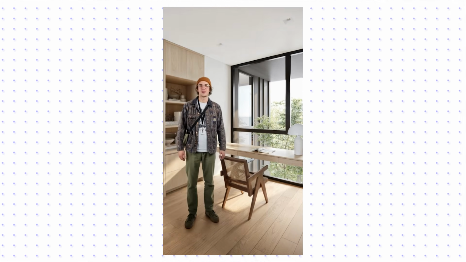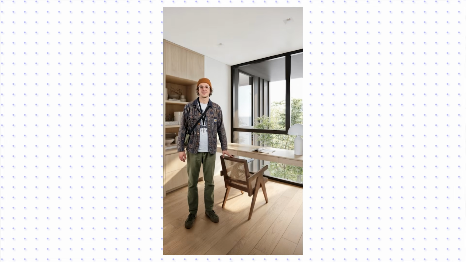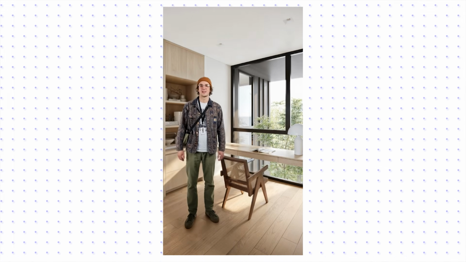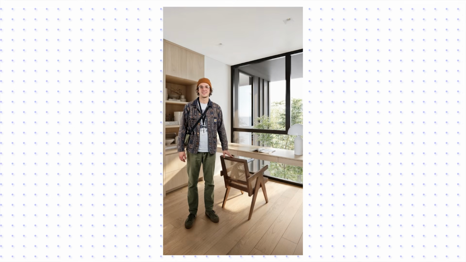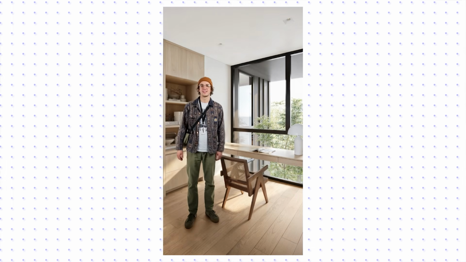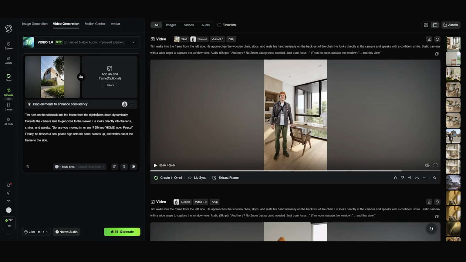Hands are usually a nightmare for AI. But look at the contact point. He brushes the chair naturally. It anchors him in the reality of the scene. Final shot, the outro. I wanted a complex blocking. Tim walks into the frame from behind the camera, stops to deliver his final line, and then walks out of the frame towards the house.